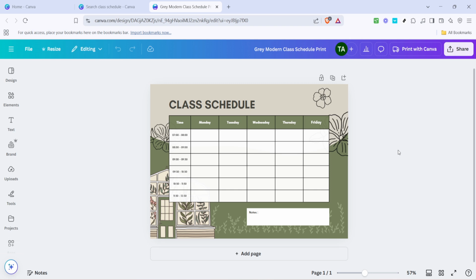Thank you for joining me today as we explored creating a class schedule using Canva. This process is not only useful but also allows for a bit of creativity when organizing your classes.